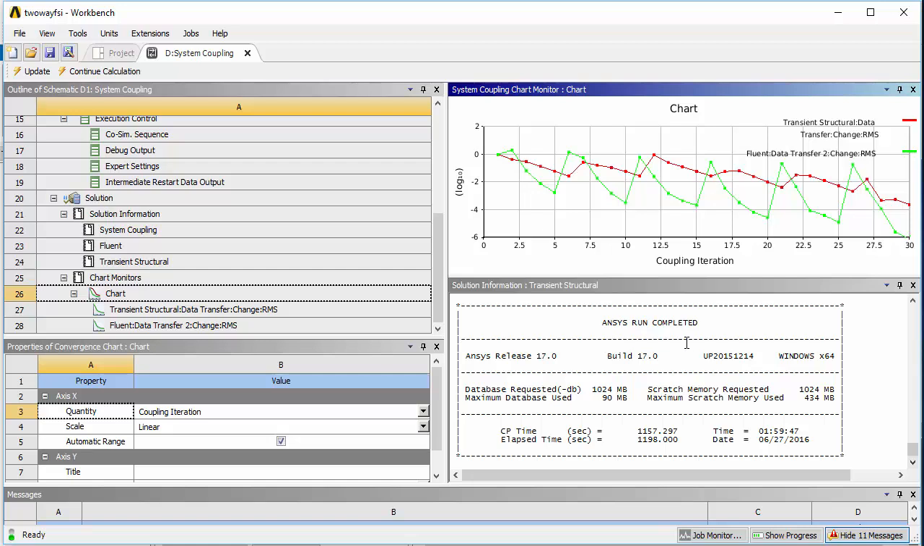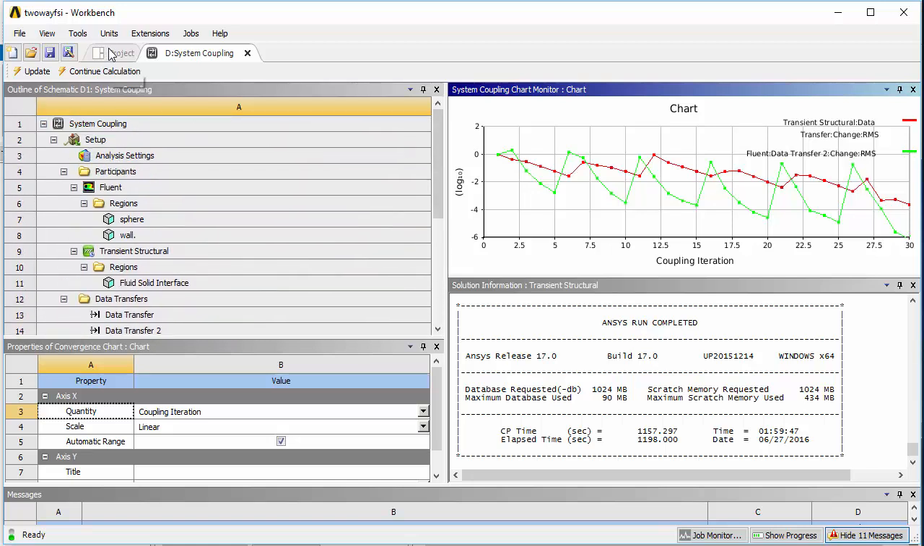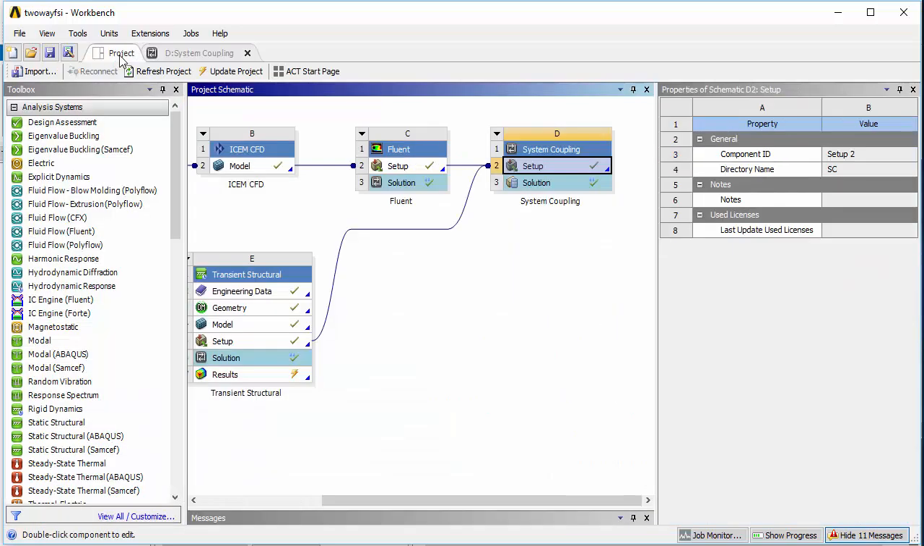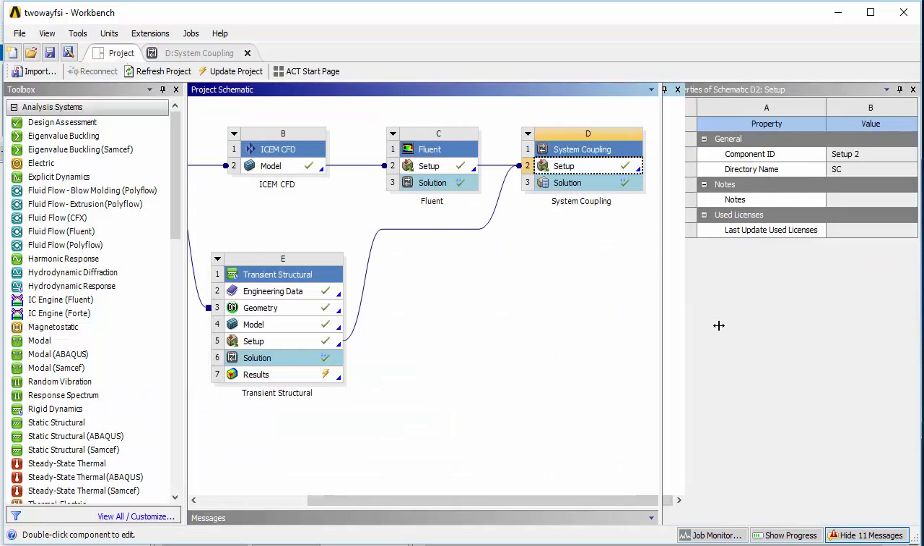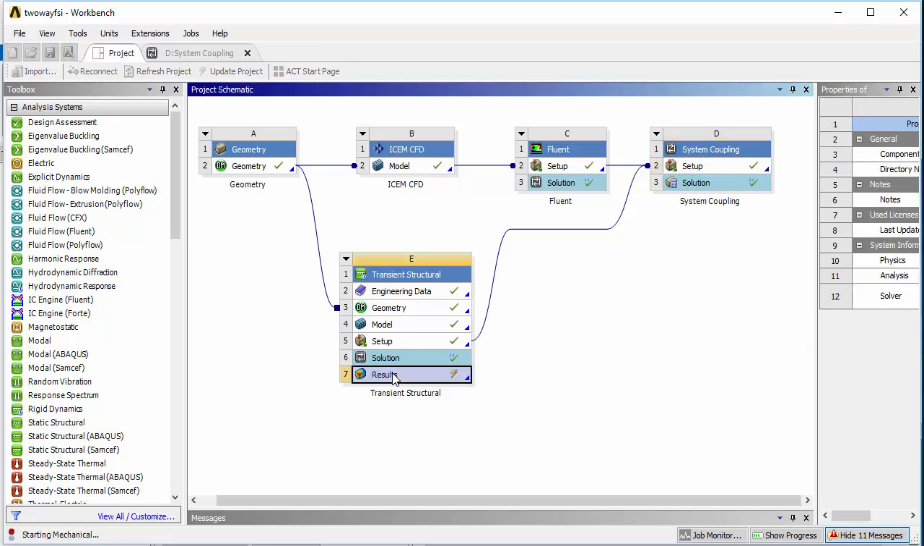This is the summary for the run which has been completed now. So now just go to the project, and if you want to continue the solution you can click on continue solution. It will continue the calculations. So now go to the project. From here go to the results.